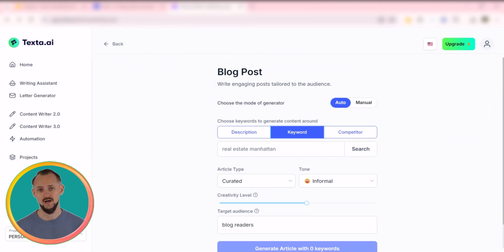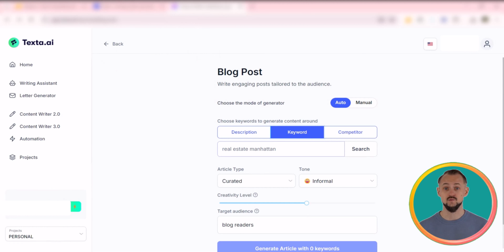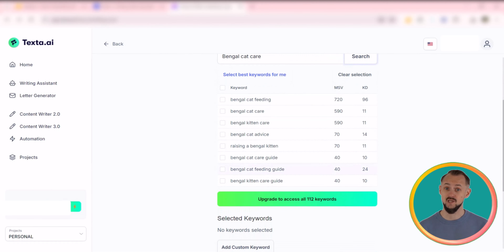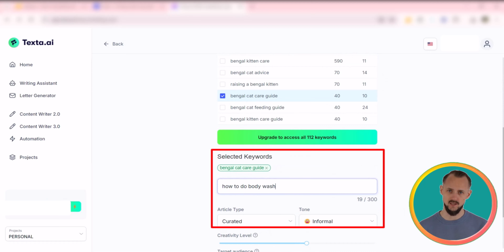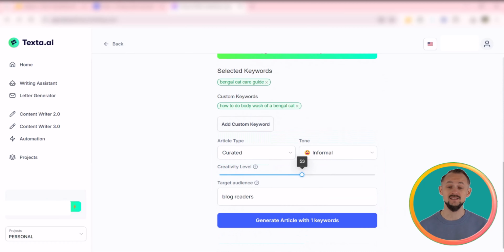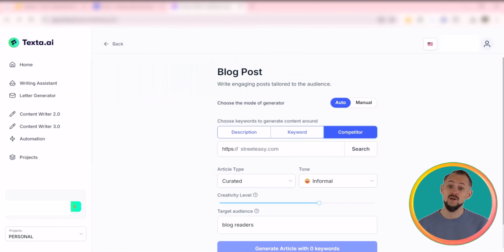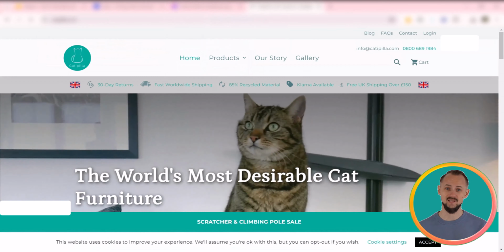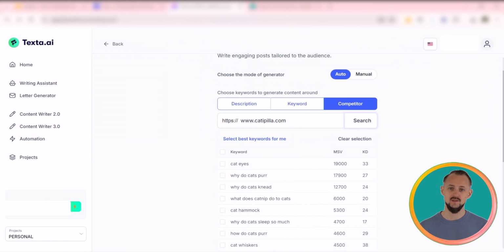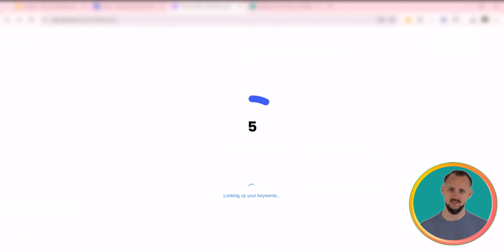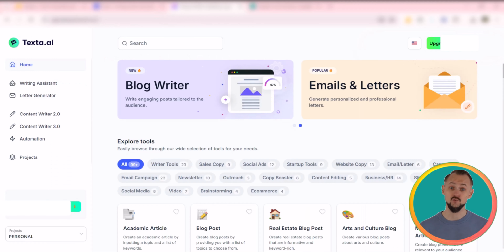Let's explore the keyword option now. In the keyword box, write something about your keyword like Bengal cat care. Then click search. Now, select keywords from the list of keywords. You can add custom keywords too like this. The next options are the same as the previous ones. Now, generate content. Here's the content. It looks great. With competitor, you can find competitors' keywords and write content with it. Put the competitor website link in the box, then search for keywords. Then select the keyword and generate content. Here's the content. It looks great.